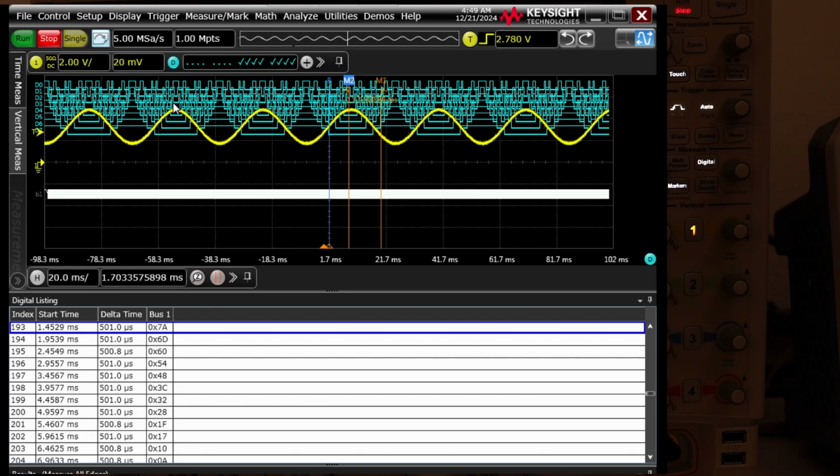Advanced protocols will now begin with MIPI, USB and PCI, and things like Ethernet, FlexRay, and MIL-STD-1553 is also coming. So keep watching.